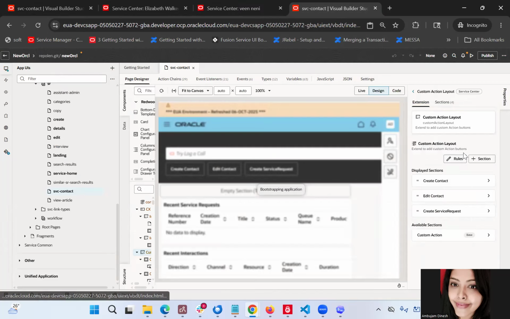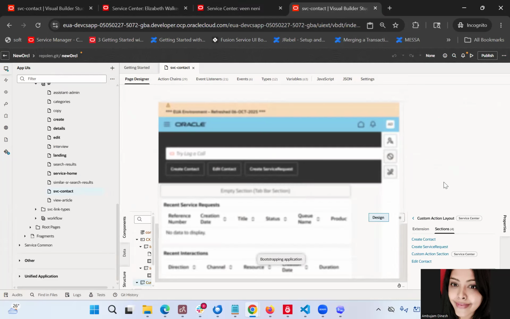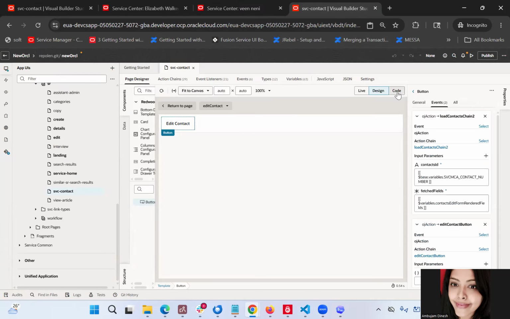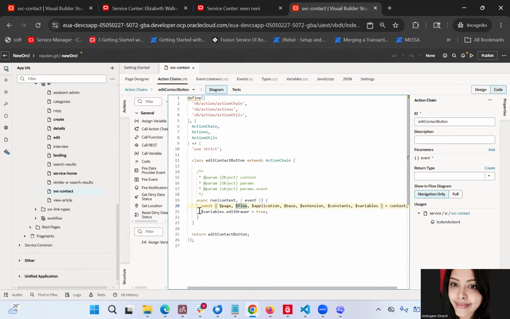If I go here, these are the sections. I'll go to this section and explain. Edit contact is a section. This is a button that I added by dragging and dropping, so it got added. In the edit contact, it is attached to a button action. In this button action, I'm going to set a dollar variables edit drawer equal to true.